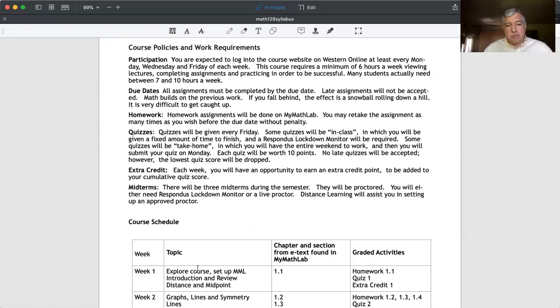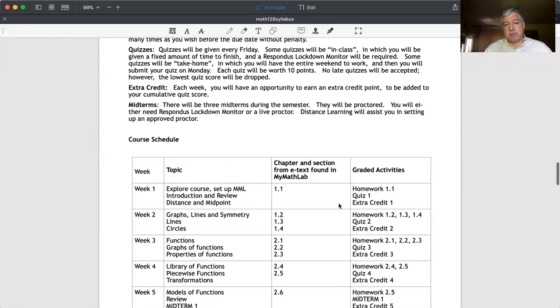And you can see that this week, week one, quiz one will be assigned, and it will be, quote unquote, in class. That means you'll be taking it on Western Online. You'll have 15 minutes to work on it. When you actually decide to take it is up to you. It can be any time between Friday and Monday. You can take it from 10 to 10:15 at night, or 10 to 10:15 in the morning. Doesn't matter, as long as you do it before Monday at 8 a.m.